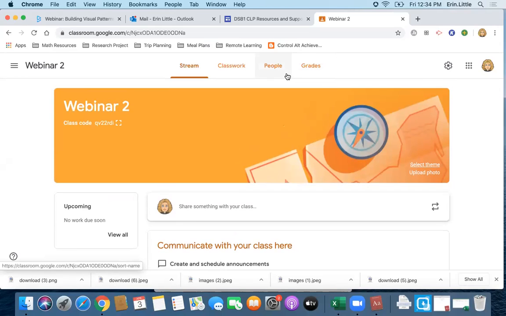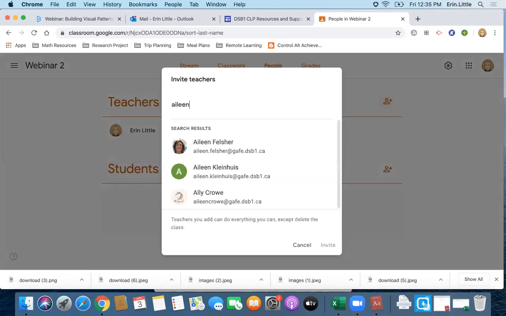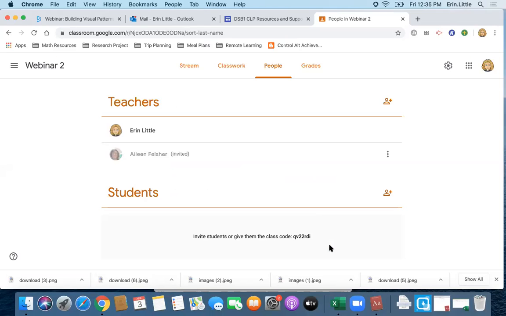Okay, so now the next thing you would want to do is go over to People. And this is where you can add other teachers and you can add students. So I'm going to add Aileen. If I add her as a teacher, she has the same access I do. Now she's going to have to accept the invitation, because right now it's grayed out because she hasn't accepted it yet. If I wanted to remove her, I would click on these 3 dots and I can remove her, or I can email her from there. And I get an email as well as a notification through Google Classroom, as a teacher and as a student once I've been added.